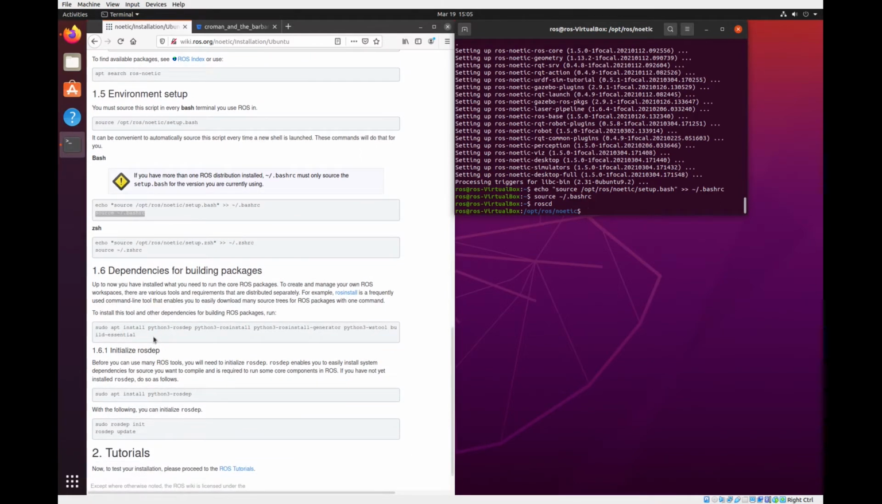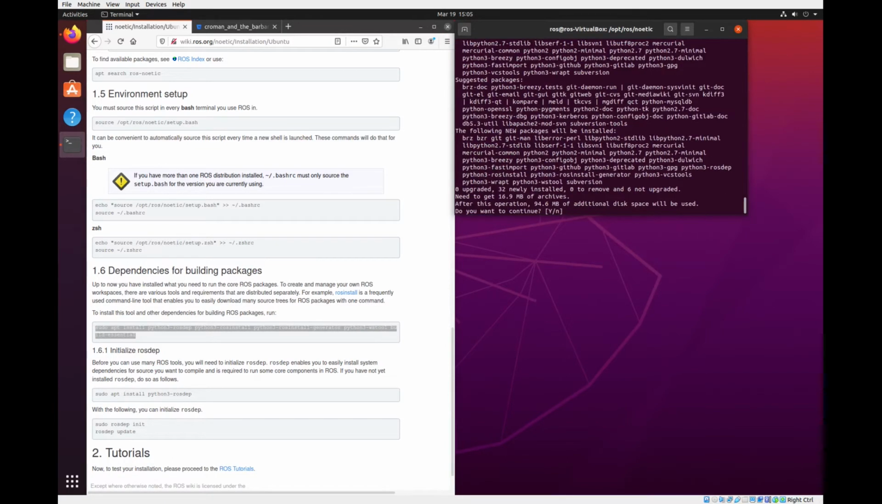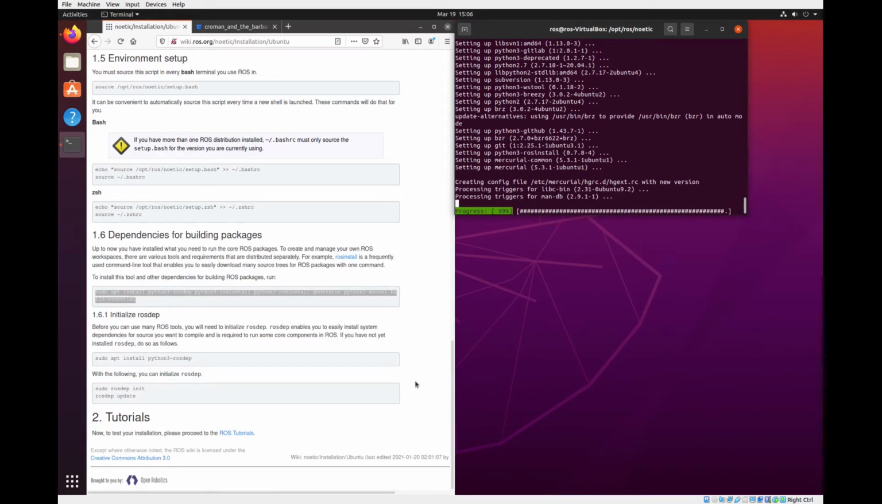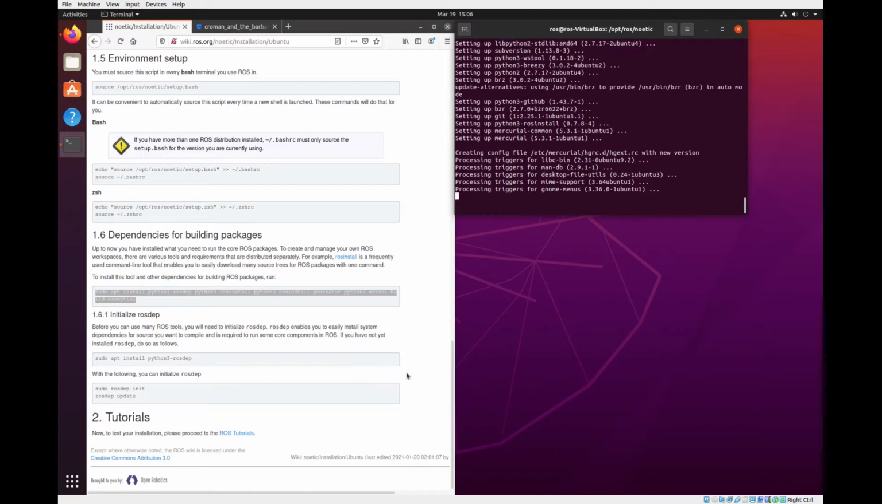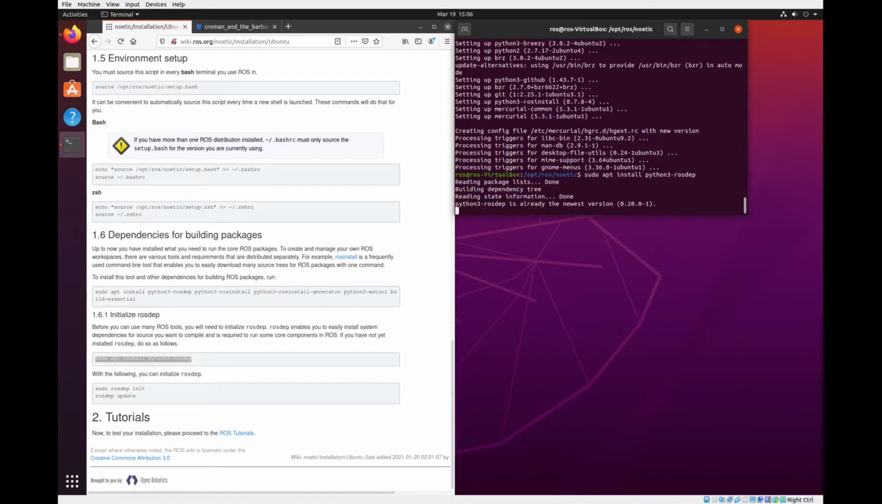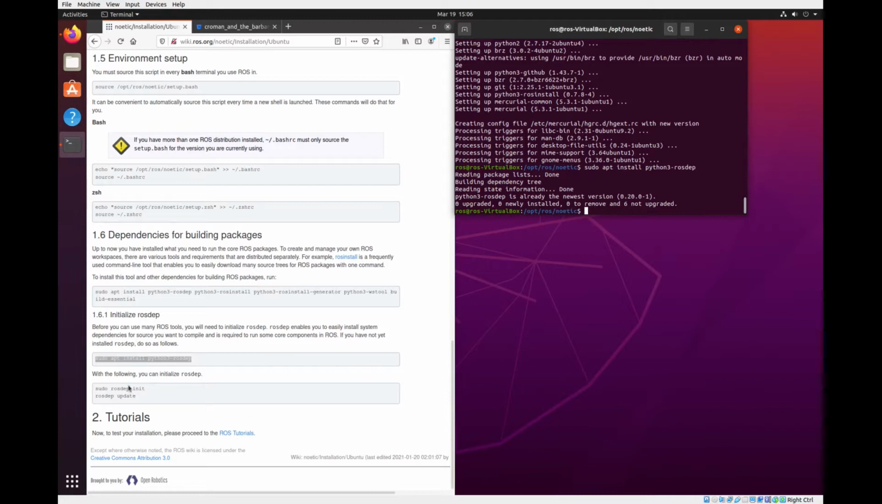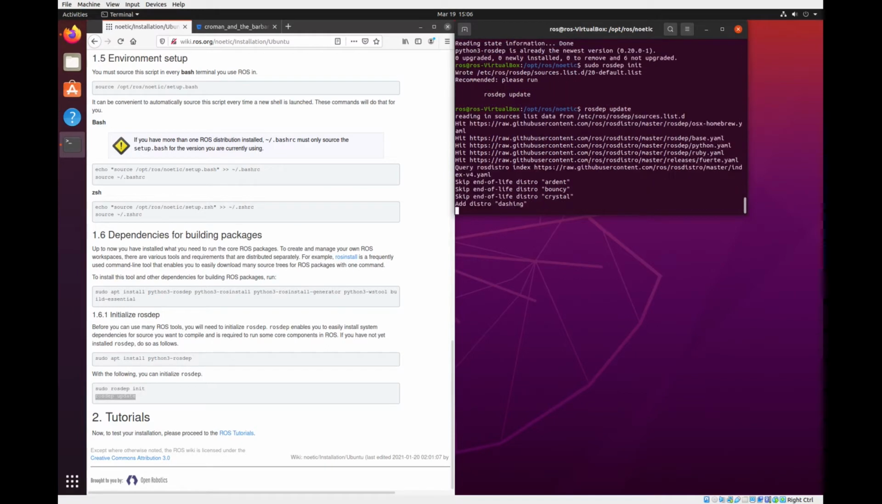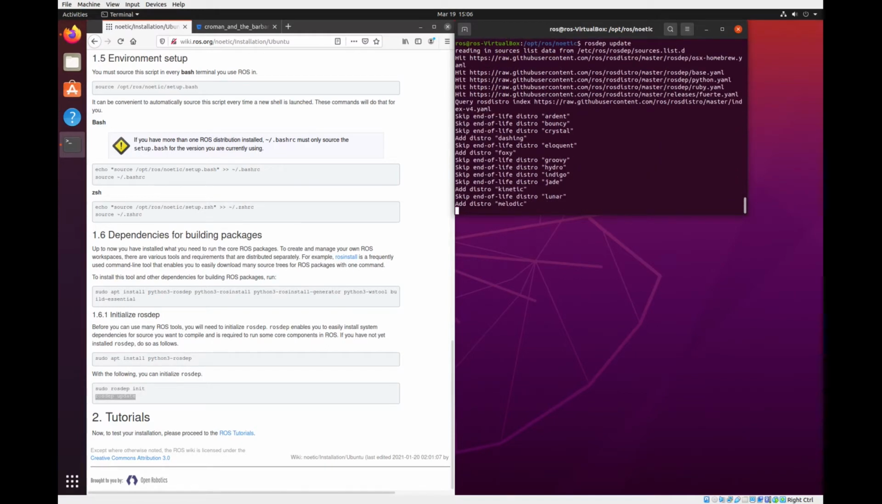Okay, there's a few more dependencies that we need, and we'll just get those. This is a quick one. There we go. Initialize rosdep. This will just help us get dependencies for ROS packages later. Okay, that's all good. So we'll initialize and then update, and we're pretty much good to go.